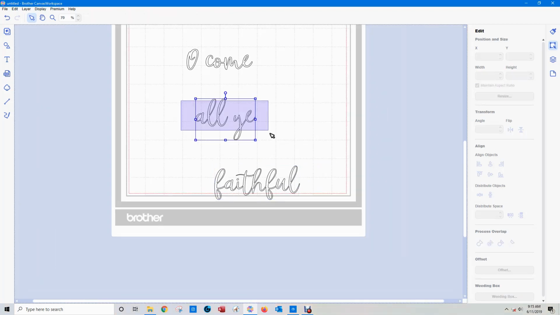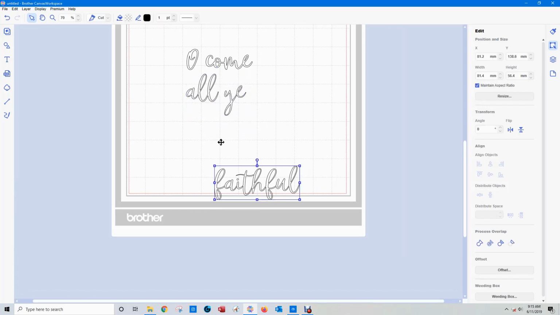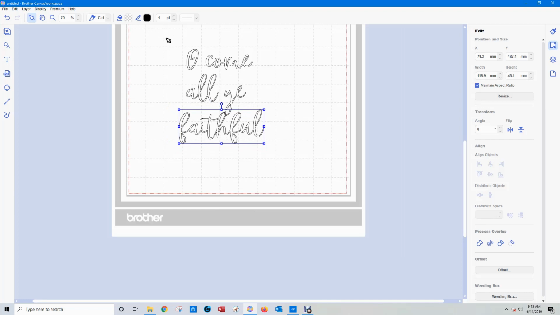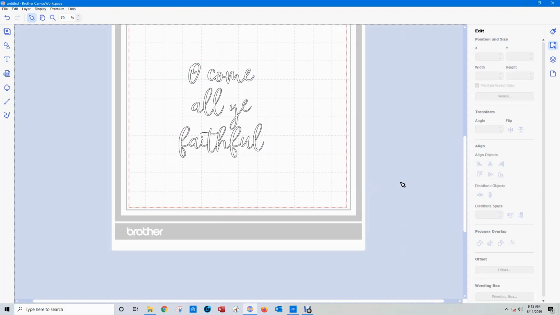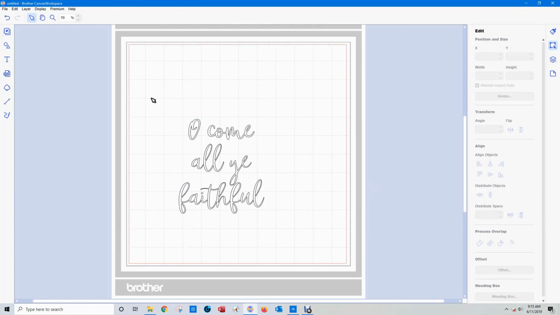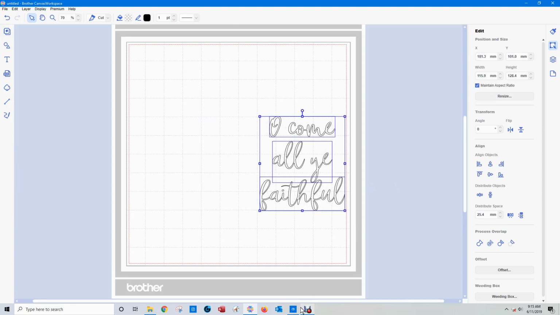Now I'm going to space these. So what I'm going to do is highlight them all and center them. And that looks about right. Okay, so we'll just move that across to the side for a minute.